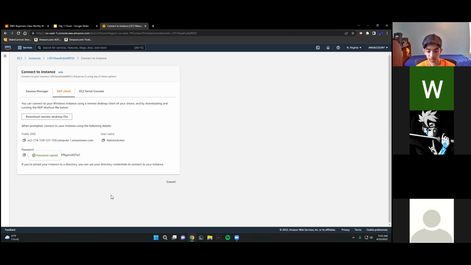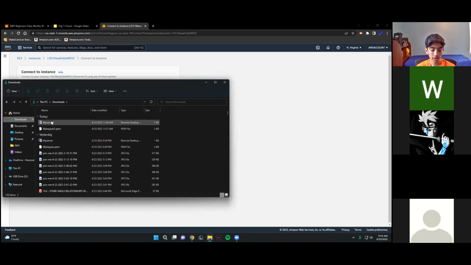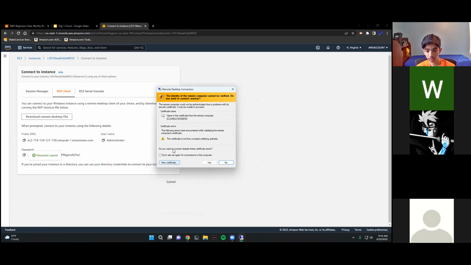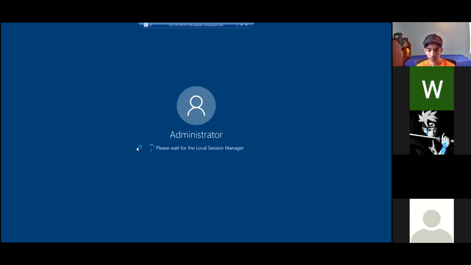Once this password is copied, go to your file explorer, your downloads, and open your My Server one. Click connect, and then paste your password over here. All right. Supreet, it should look like this for you. Once you've pasted this, you can click OK, click yes, and it'll say connecting to, and eventually you'll be brought to this over here. And this is your Windows 10 machine. This is from 2019.